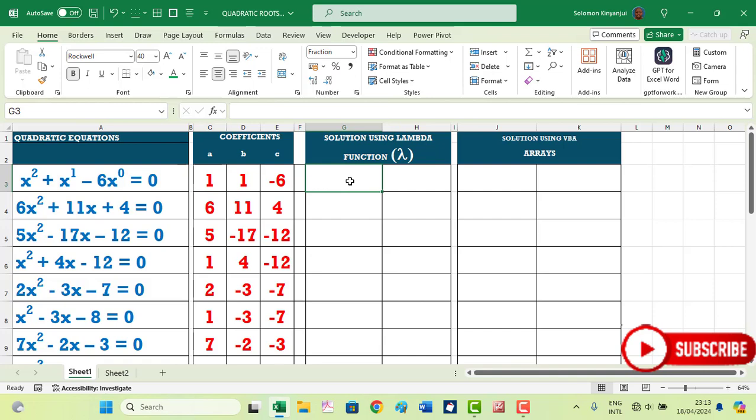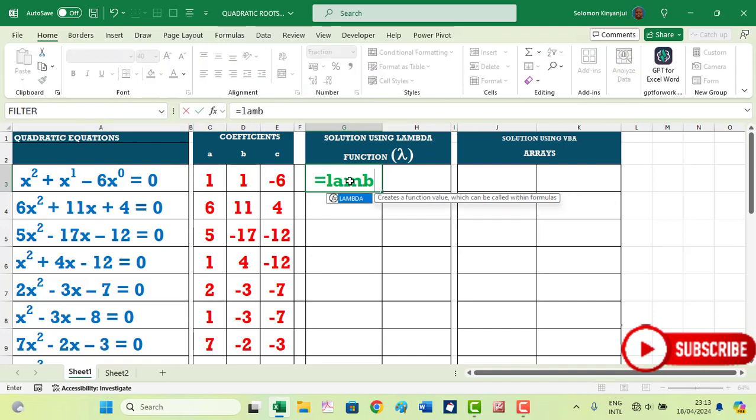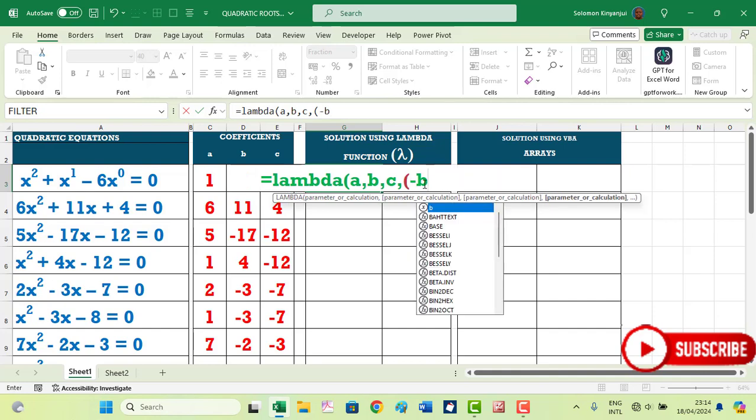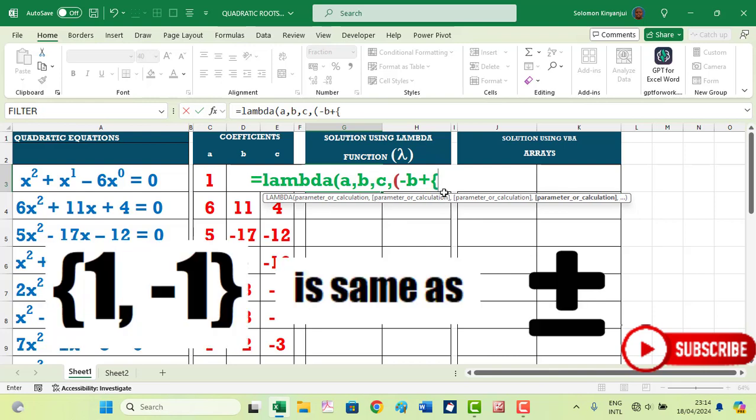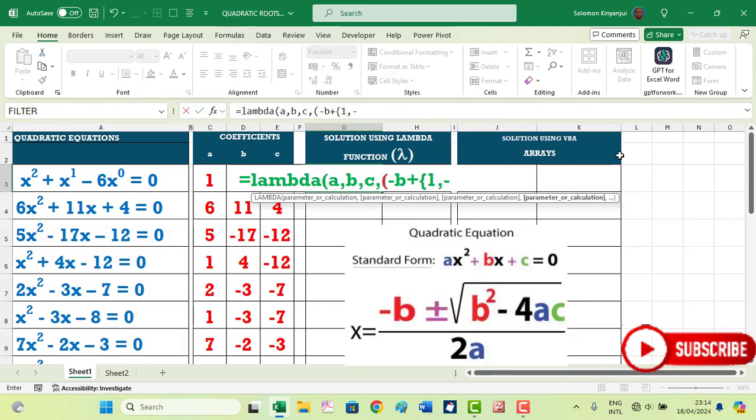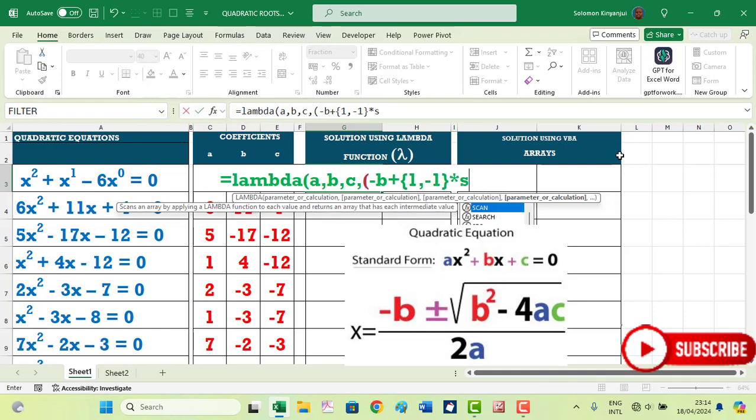So here we enter LAMBDA, then you declare the variables, or the constants, a, b and c. Then you put the quadratic equation. So that is negative b plus or minus. In Excel, we use the curly brackets for plus or minus as shown in the quadratic formula. So that is {1,-1}, close the curly brackets, times the square root.